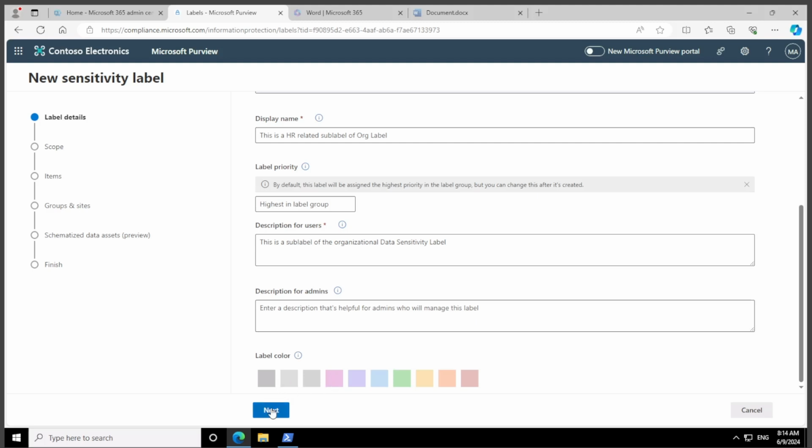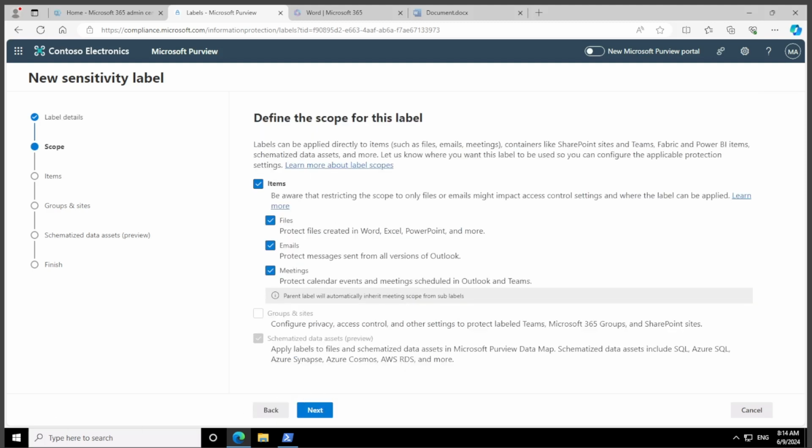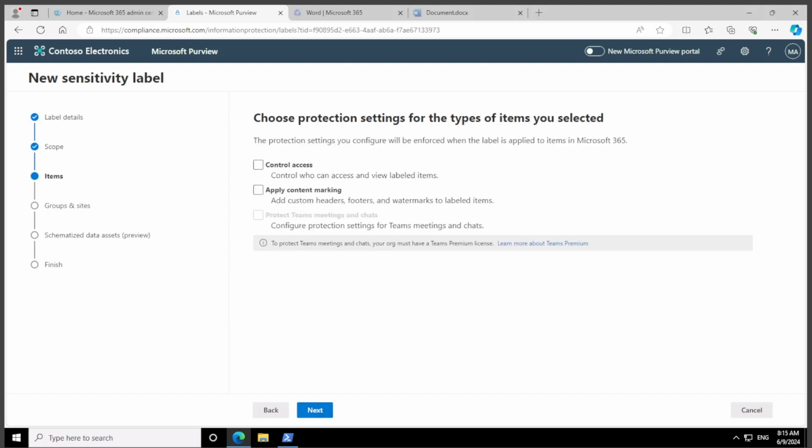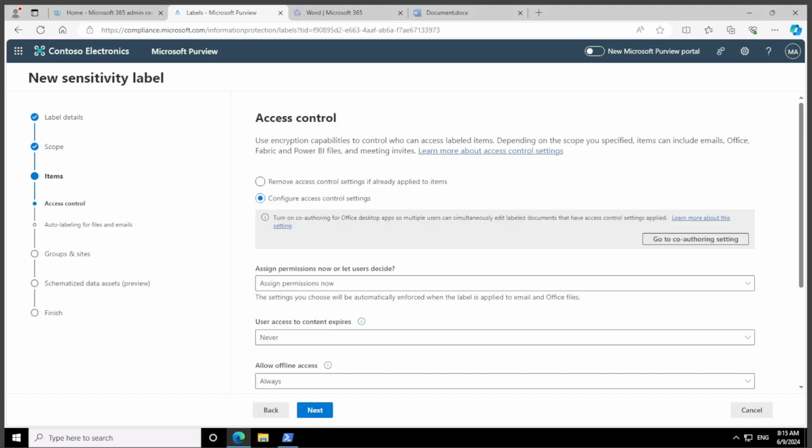So I'll go ahead and click on next, and that takes us to next again. As we did in the previous one, I want to just define the scope for files and emails. I'll click on next, and that takes me to choose protection settings. This time I'll select the control access option, and then I'll click on next.